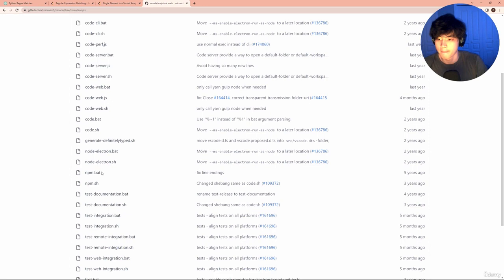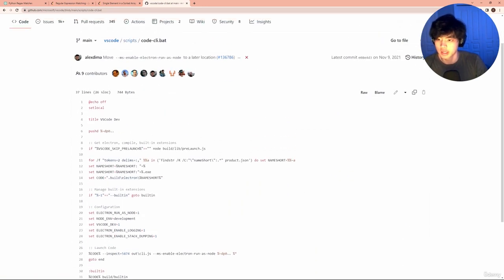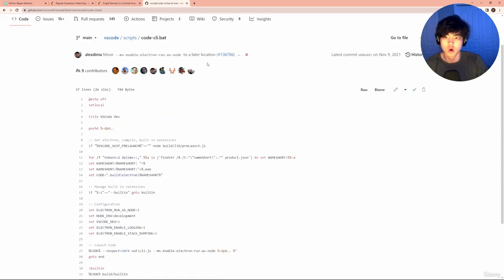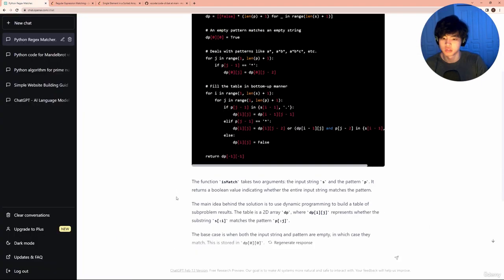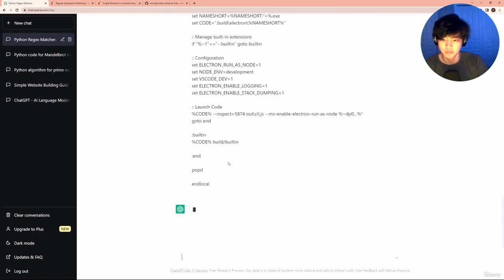Now, if we were to go in, let's look at scripts, for example. So we've got this script right here, and we see that this is a batch script. Let's just say I don't know what a batch script is. So let's ask, what is this code doing? Could you please document it? And if we paste that in, let's see if it's able to tell us what's going on here.